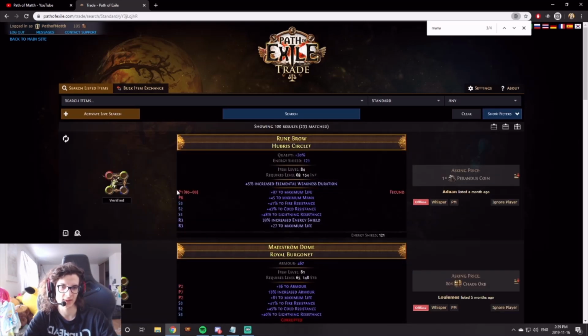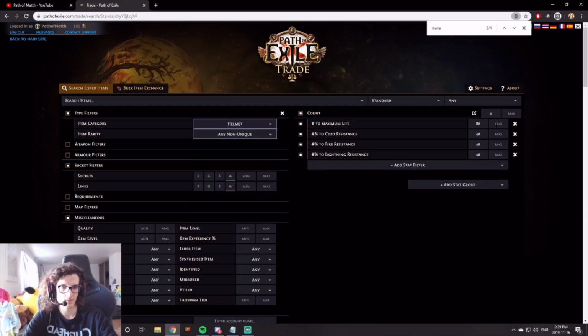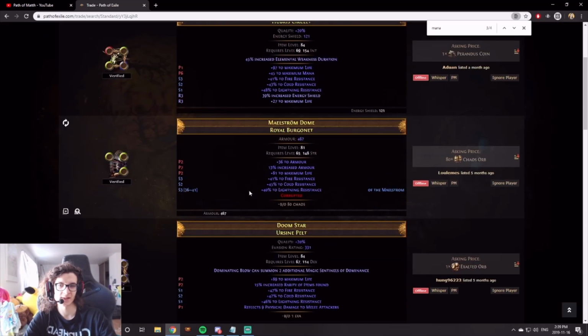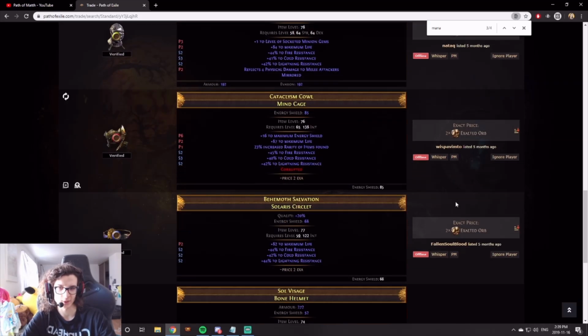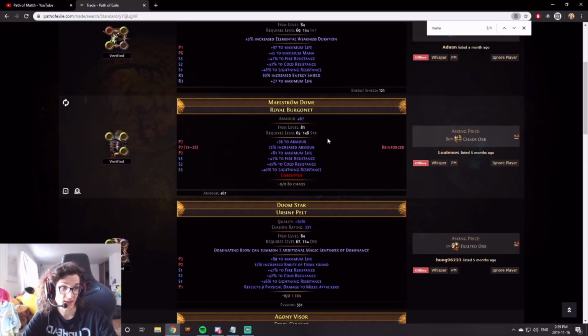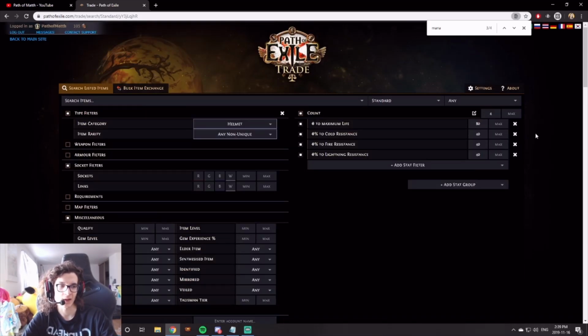If I go ahead and check the price of these helmets, for example, we'd end up seeing triple resistance helmets of over 40 for each resistance and 80 life. As you can see, these will get pretty expensive fairly quickly, but there's a way to get around that, to have items that are just as good but much cheaper.